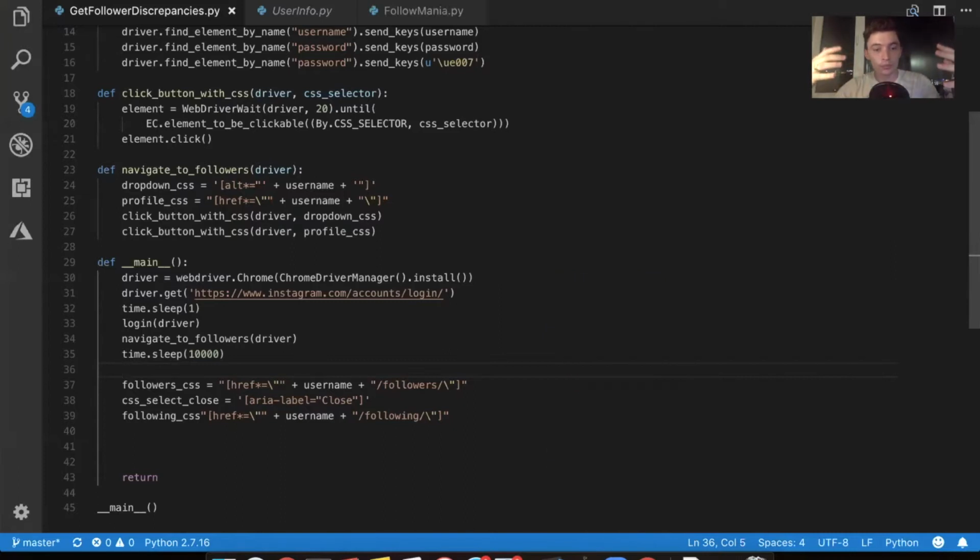So we went through basically getting Selenium set up. We installed it. We got logged into Instagram. We found our way to the profile page, and now we just need to do the hardest part yet, which is actually click the button and get all of the following, then click the button and get all of the followers, compare the two lists, and then tell the user who does not follow them back.